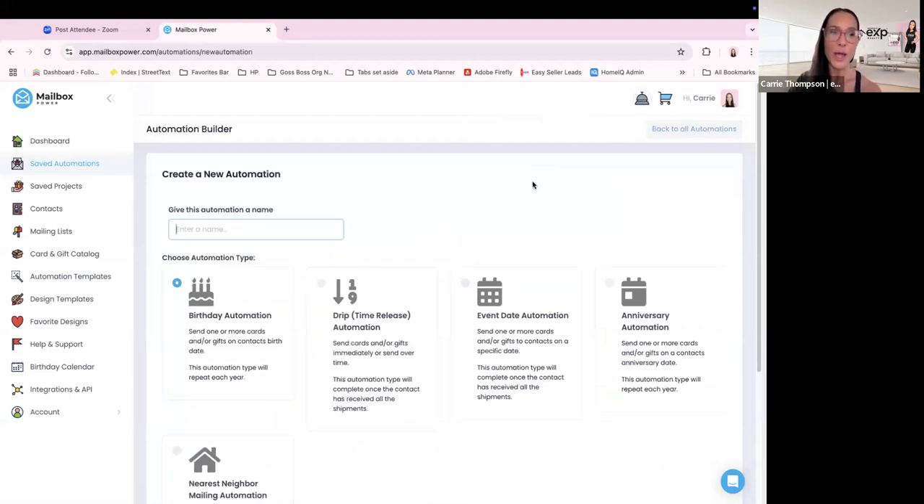And you can do this multiple ways. You have your birthdays, your drips, your events, anniversaries, and nearest neighborhood. So your birthday automation will reoccur every year. Once you set this up, you don't have to set it up again.